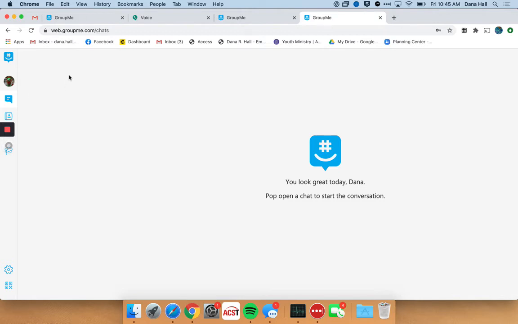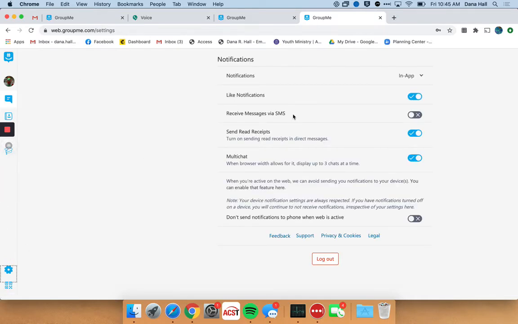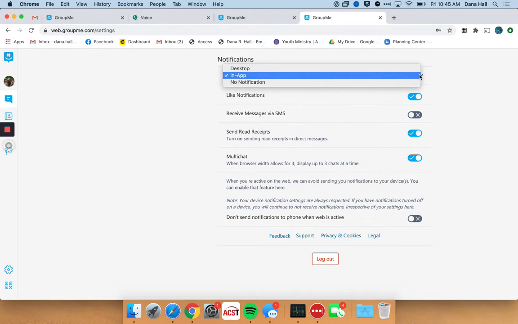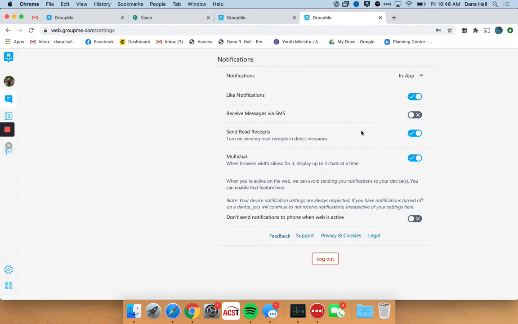Once you are in GroupMe, there are some settings that we wanted to make you aware of. We suggest that you make all of your notifications in app. So you can set it to desktop, no notification. I'm on the desktop, that's why it says desktop. If you have the app on the phone, or if you're setting this up by phone, it will likely ask you about phone. But we suggest in-app because some of these groups can get really chatty.